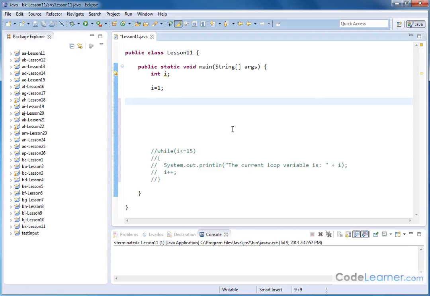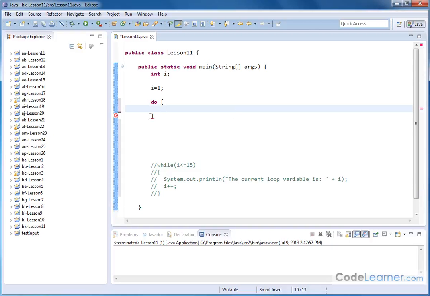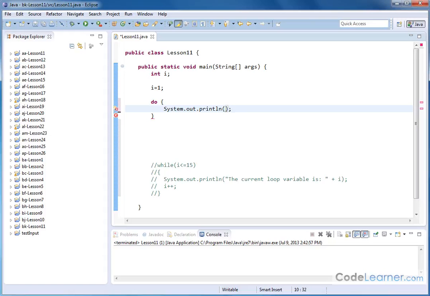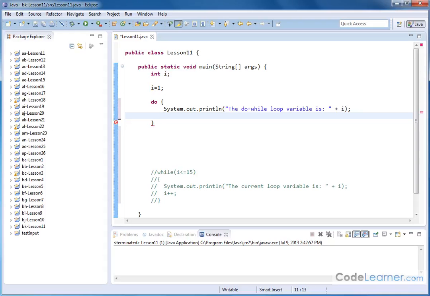So for a do-while loop, what you have is the keyword do. You see it's in purple there. You open a bracket, hit enter. The closing bracket is entered. Now we still have a loop going on in here. All right, so let's go ahead and put the same stuff inside. System.out.println like this. The do-while loop variable is, and then we'll just print it out so we can see what we're talking about. And again, we have to take care of the incrementing ourselves inside of the loop.